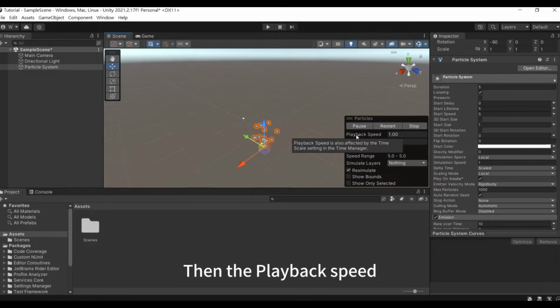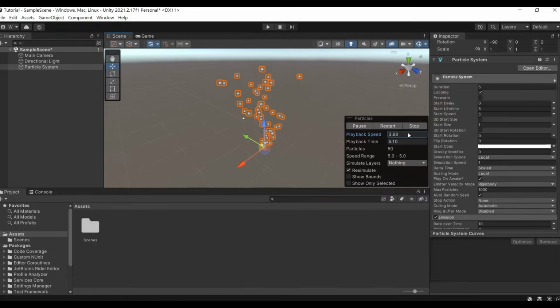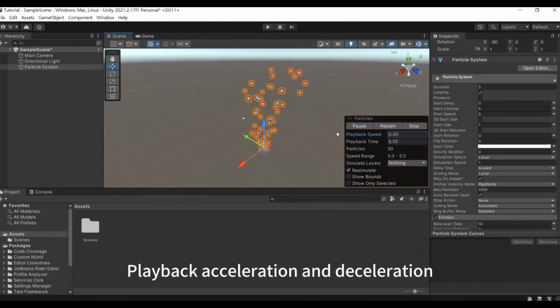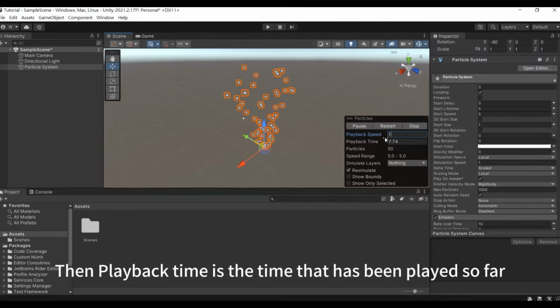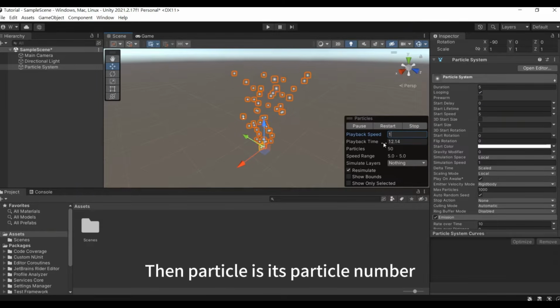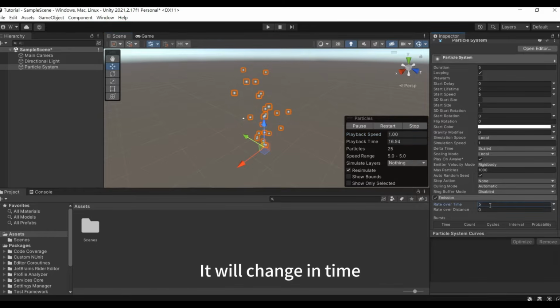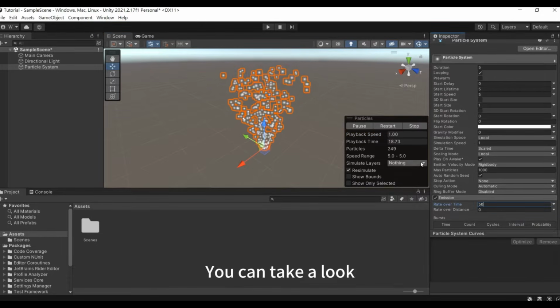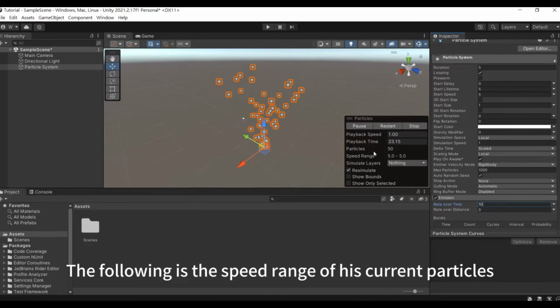Then the playback speed. You can use this parameter to control the acceleration and deceleration of particles. The default is 1. Playback time is the time that has been played so far. Particles is the particle count. We can modify the total number of particles, and it will change in real time. You can take a look, it will immediately display the total number of particles. Below is the speed range of the current particles.